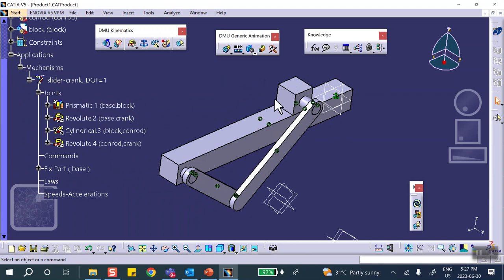Prismatic one is this block. Revolute between base and the crank. That's the revolute one. Revolute between conrod and the crank. That's this guy. And then the cylindrical one, because all we did was make the axis of this cylinder coincident with the axis of this hole. That's why it became cylindrical. Now, the 1 degree of freedom, because if you move the crank, the whole thing will move.